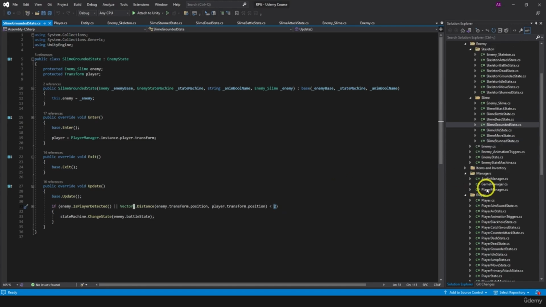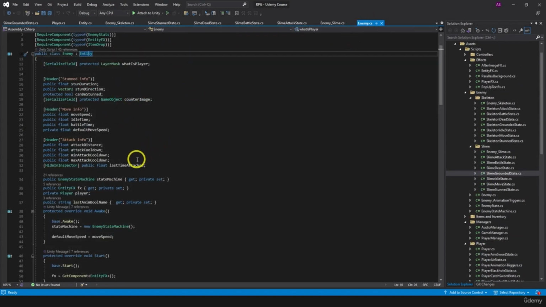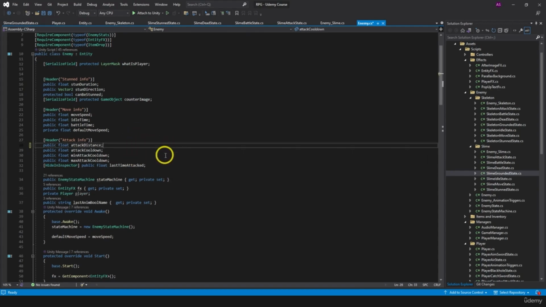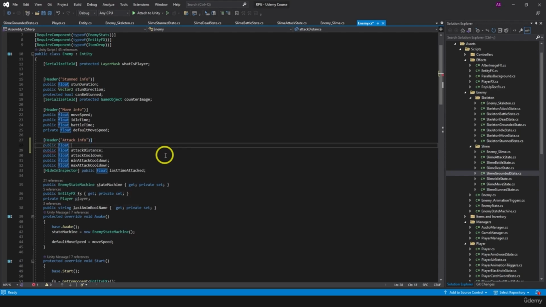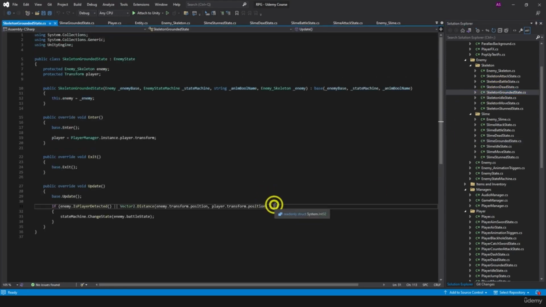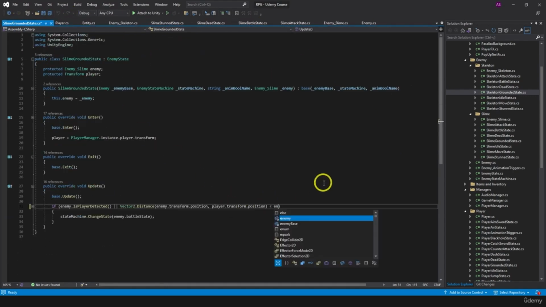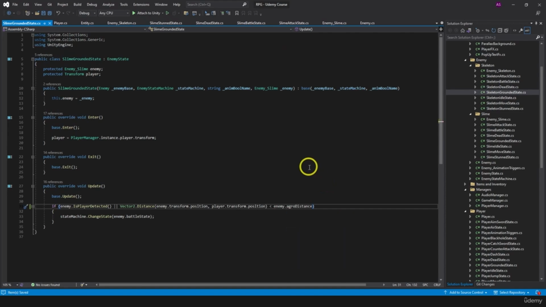Let's go to the enemy script. There is attack info, attack distance. I will put here an additional line of code, public float aggro distance, and I'm gonna make it 2 by default. Now we need to fix it on the skeleton grounded state before we go further. So here is gonna be enemy aggro distance. Now for the slime, where is it? Here it is, enemy aggro distance. And for the bigger slime, we can just increase the value. This is how it's going to work.